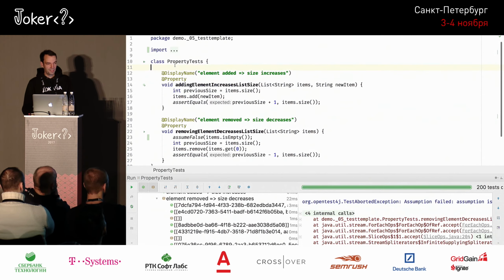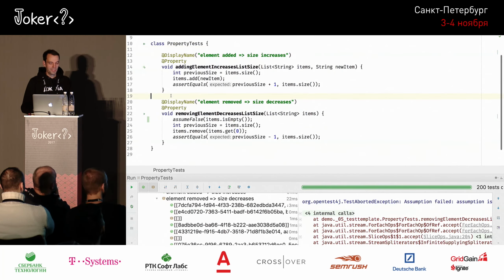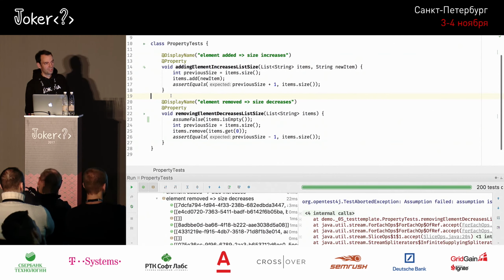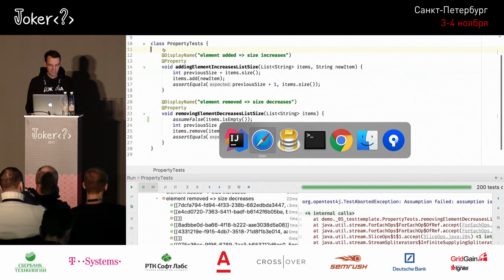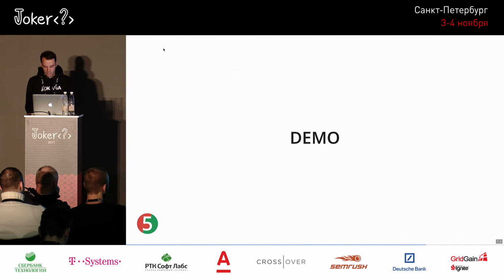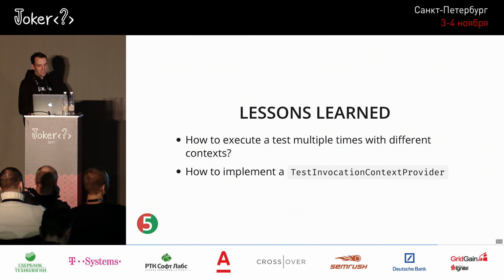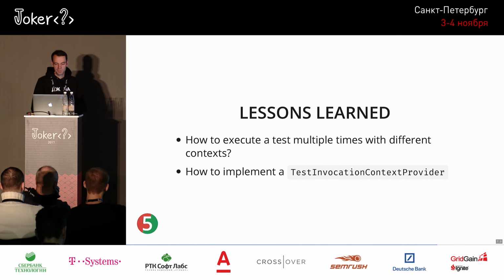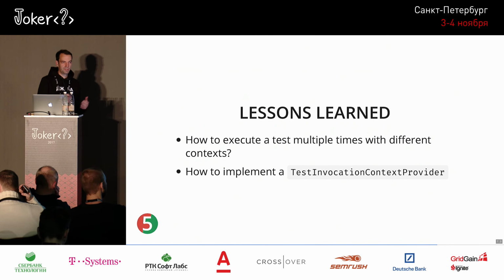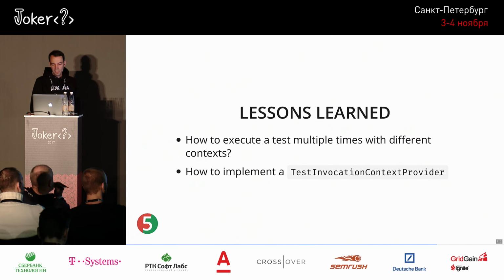So of course that's not a perfect property-based testing framework yet, but you can see these test templates are actually kind of useful, and we've actually implemented parameterized tests and repeated tests with them. So this is not just an academic example. Yes, so we've seen how we can execute a test multiple times in different contexts. These contexts could be different parameters, as in our case. It could also be something different, for example, I don't know, different setup, different database, or something like this. And we've seen how we can implement a test invocation context provider, which is by far the most complex of these extension points.